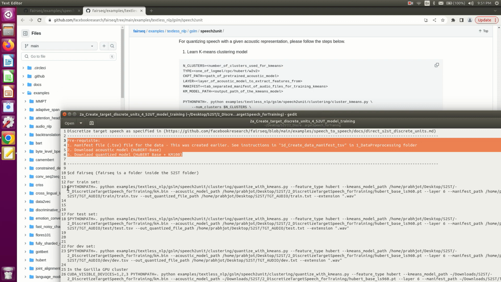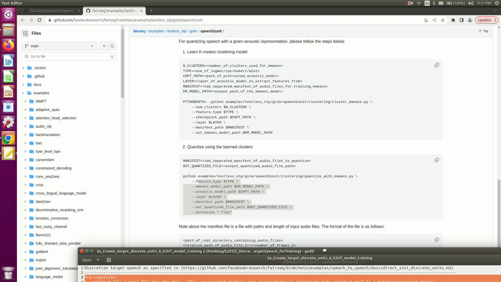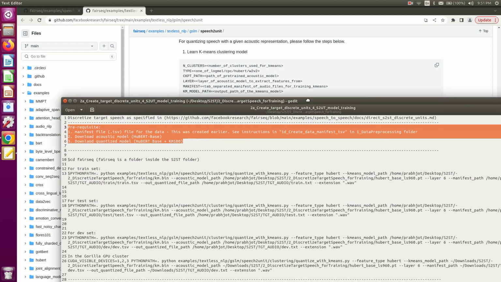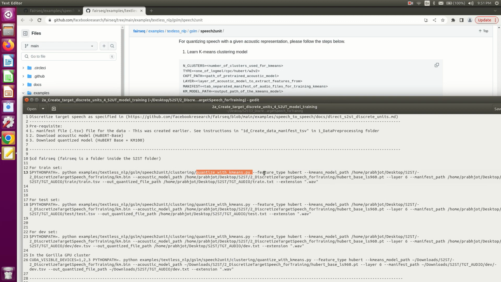Okay, so in my case, one of the things you might want to take note of is, before we run this file, quantize with k-means, you have to be inside the fairseq folder, wherever that folder was downloaded when we installed the fairseq library. So you have to be inside that, just to make things simple, because this examples folder is a structure inside the fairseq library where this Python file is stored. Okay, and then other things are basically like we discussed.